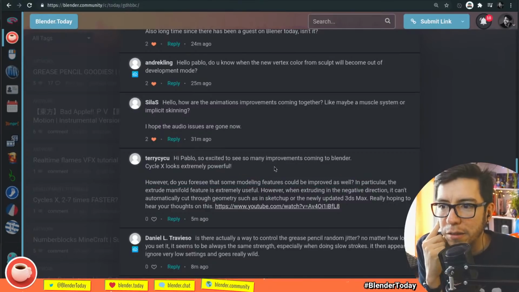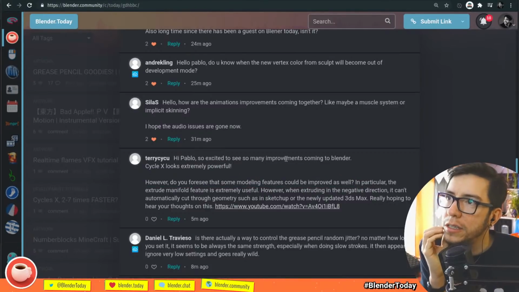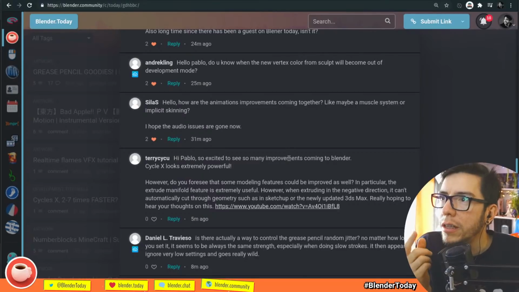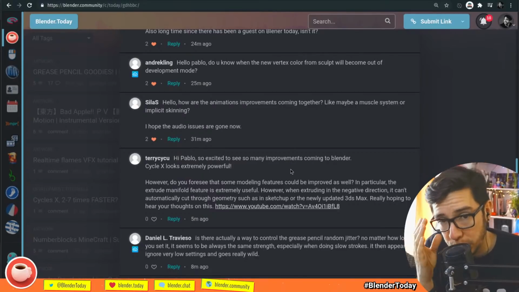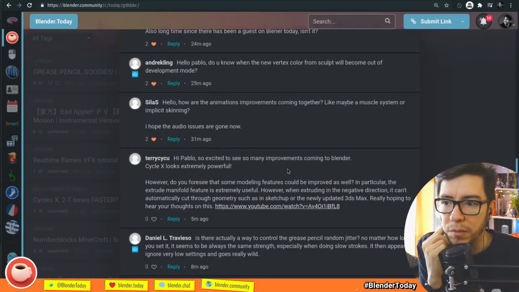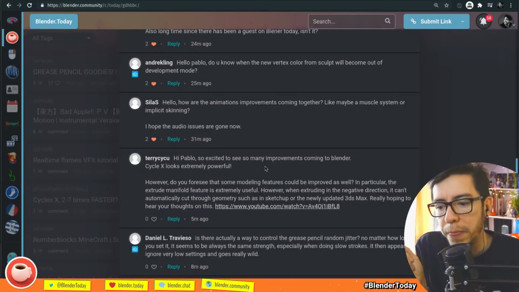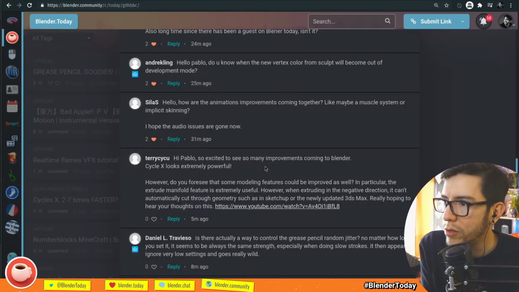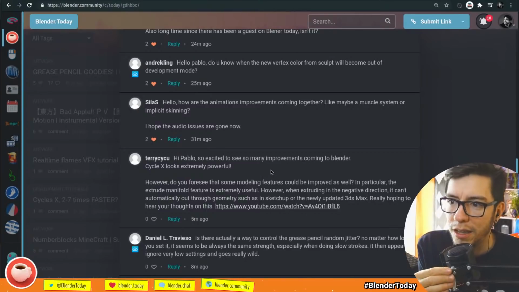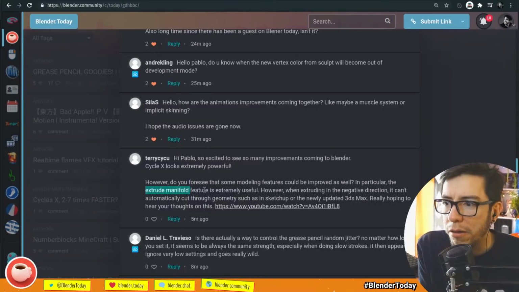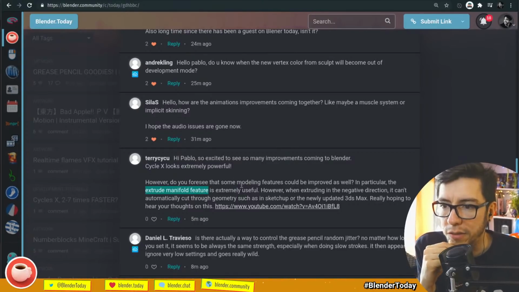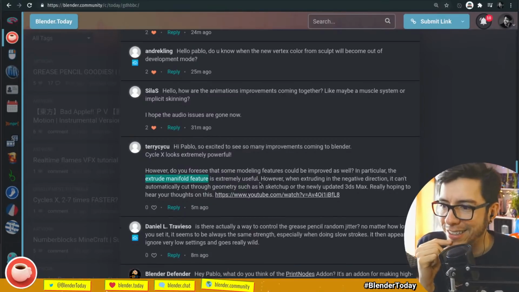The modeling team at the moment is focused on mesh editing. That's the current project for the team, working on improving the mesh editing performance, which is also, I would say, higher priority at the moment than the extrude manifold feature. However, this feature was added by someone from the community, so it could be worked out by other developers. If you're watching this, please.